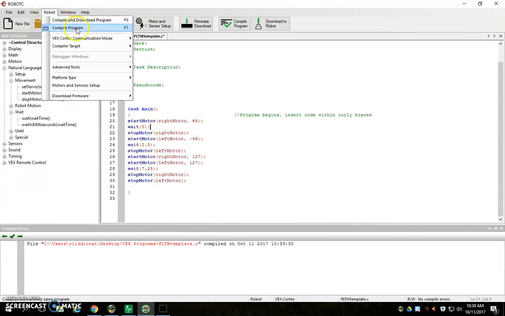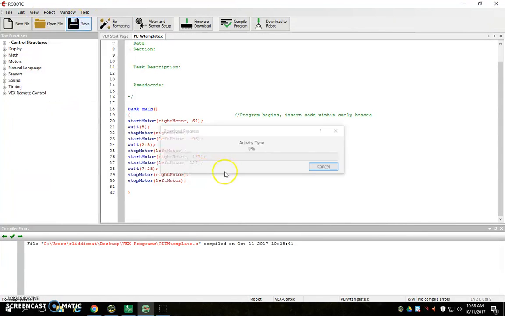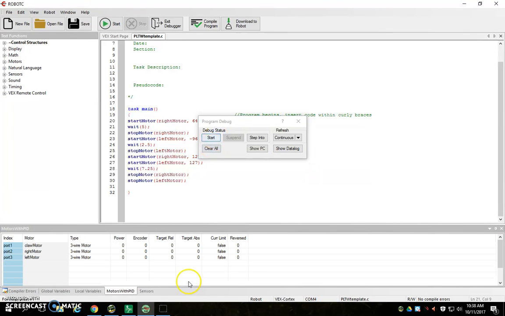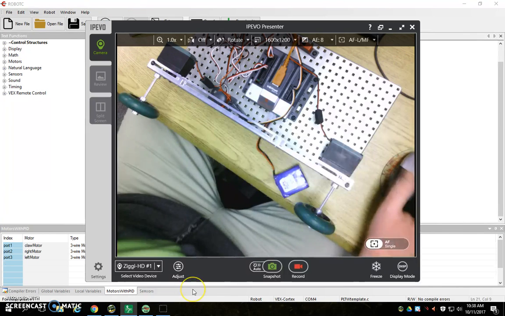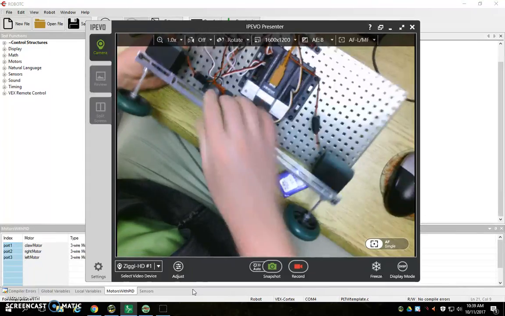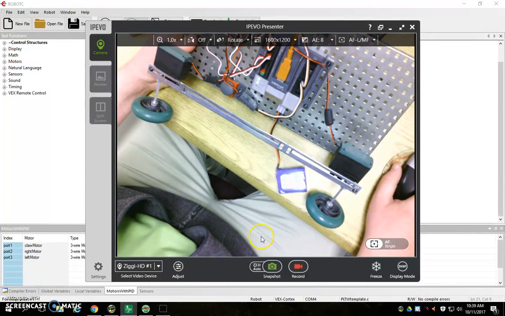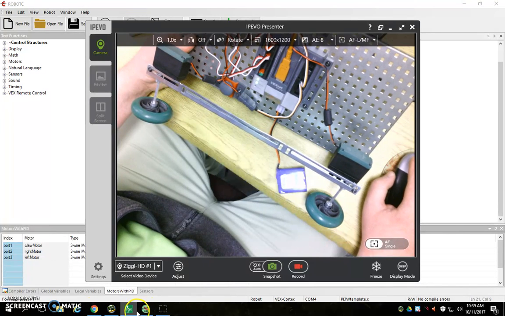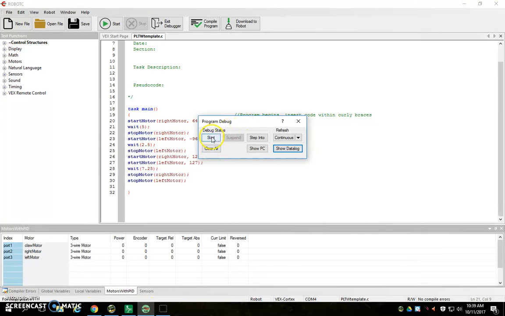When you're ready to check it out, you can go Robot, Compile and Download Program. And in just a moment we'll hit Start. I'm going to show you on my camera what this should look like. So I'll tip it up a bit so you can see the wheels a little bit better and the way that they move. So going back to Robot C, I'll hit Start. I apologize, I keep hitting the wrong thing. I'll go back to Robot C and hit Start.